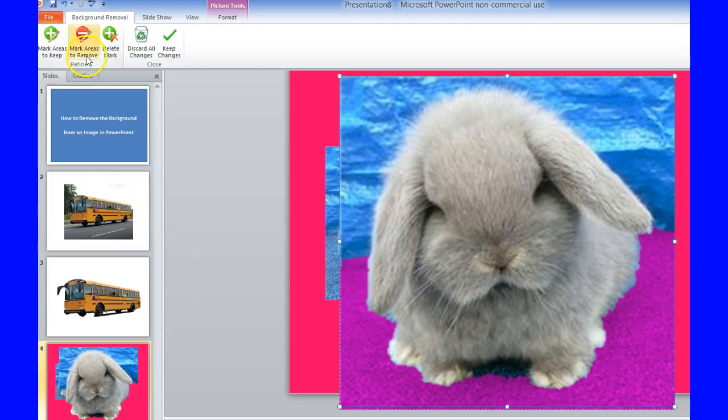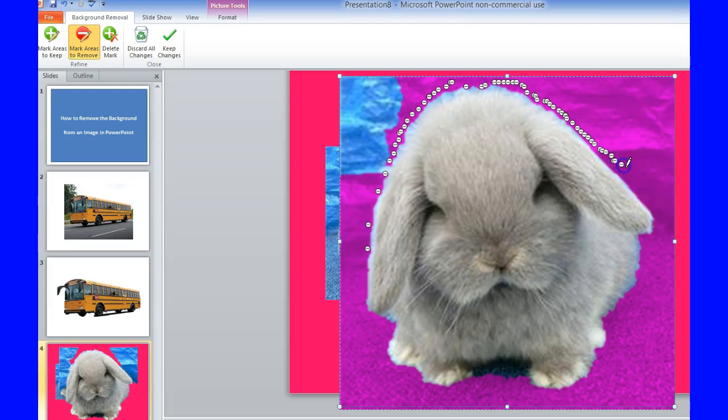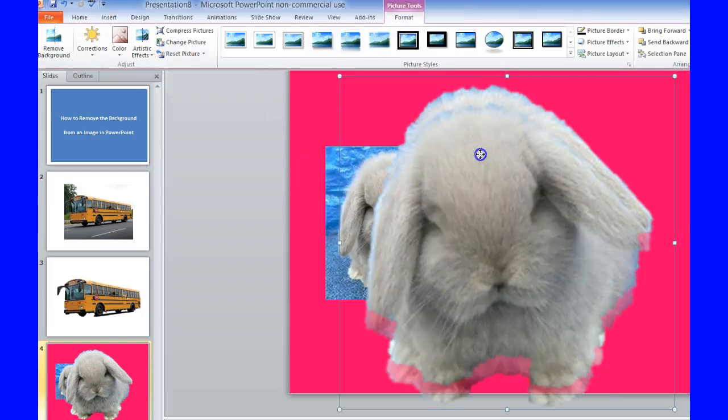Now I click Mark Areas to Remove, and I'm just going to go around the bunny's face. Sometimes you can hold down and click quicker. Perfect. Then I'm going to click that. Then I'm going to click just down here. Perfect. Okay, let's take a look at what he looks like. I click on Keep Changes, and now I have the bunny.